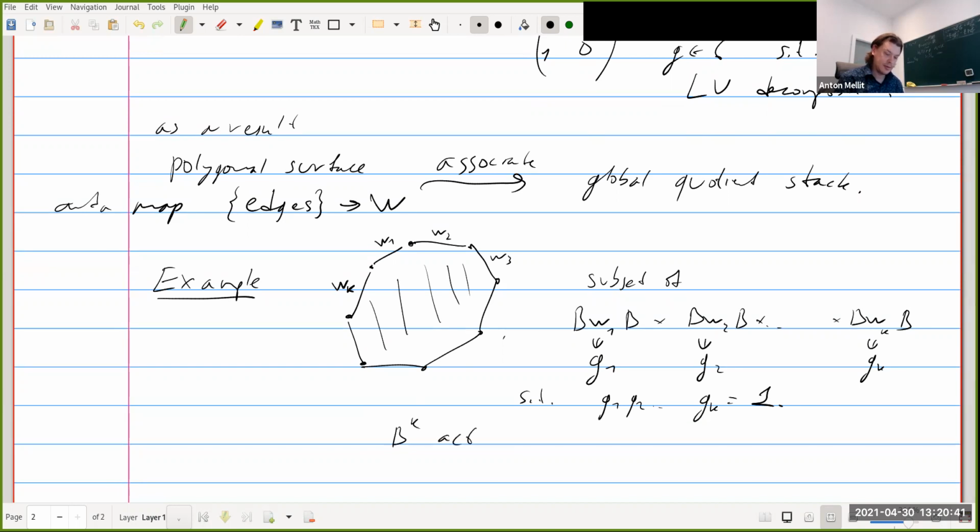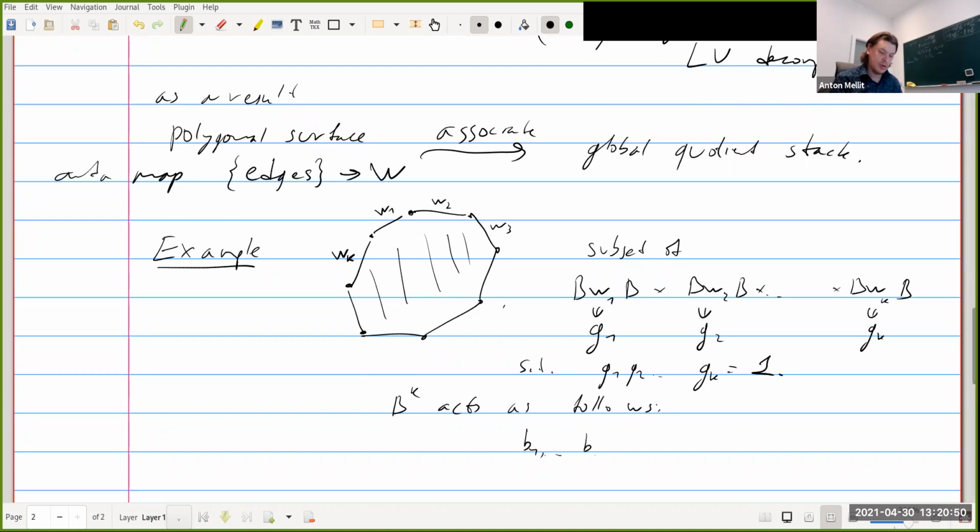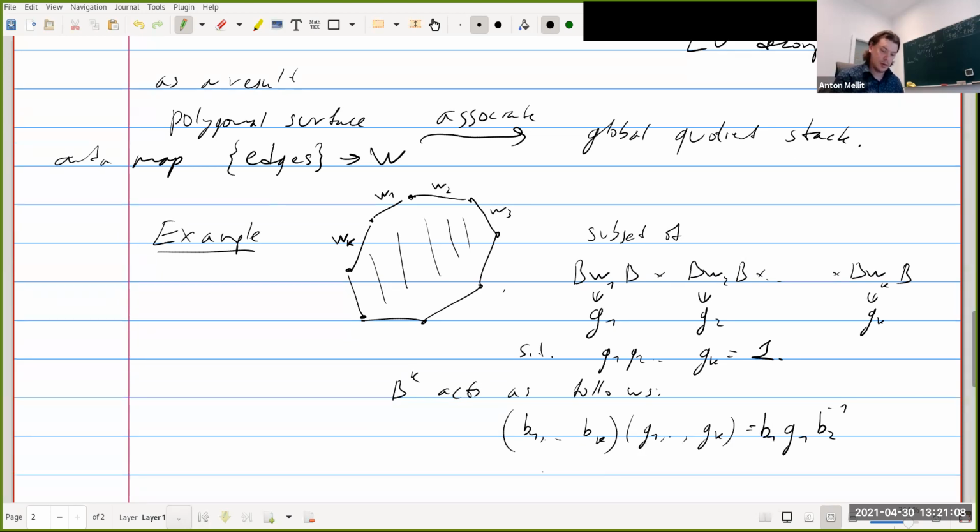And B to the K acts as follows. When you have B1, ..., BK acting on G1, ..., GK, you multiply G1 on the right by B2 inverse and on the left by B1, and similarly you multiply G2 on the left by B2 and on the right by B3. And this doesn't change the product. It conjugates the product by B1, and if it was identity, it remains identity. So this is the main example, and in principle we care only about this example in this talk, but I just want to stress that you can put this stuff on an arbitrary surface and get more interesting examples. So any questions for this?